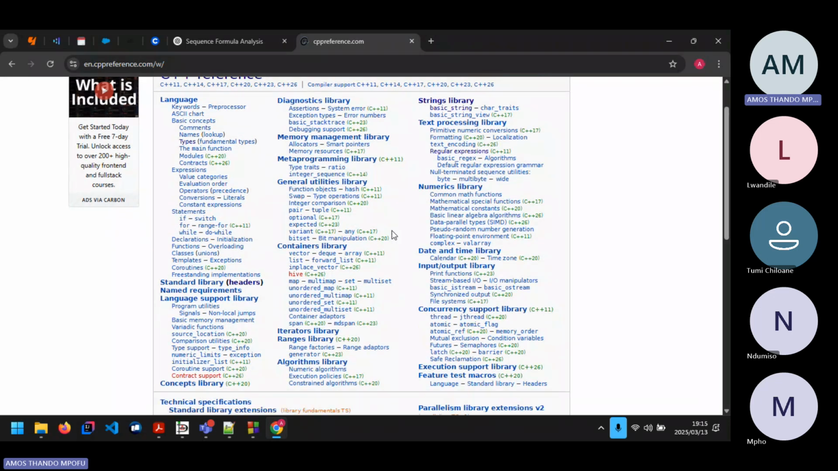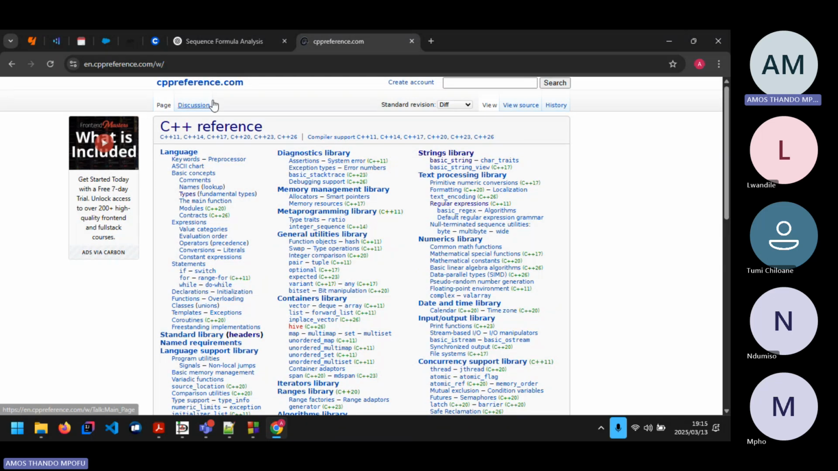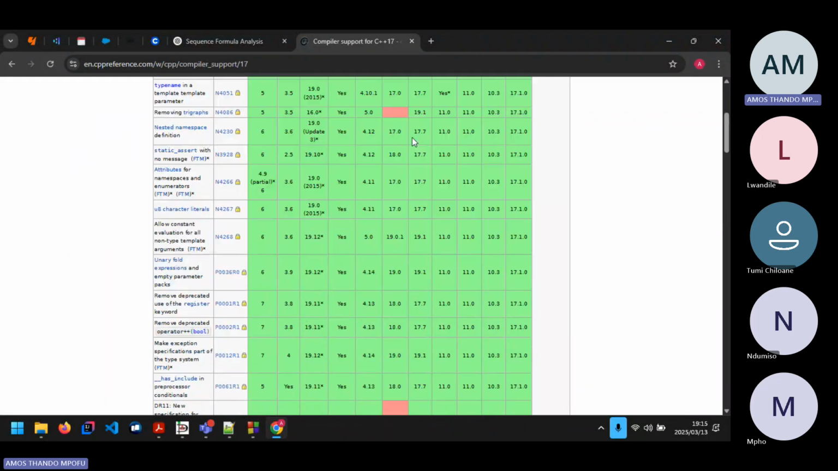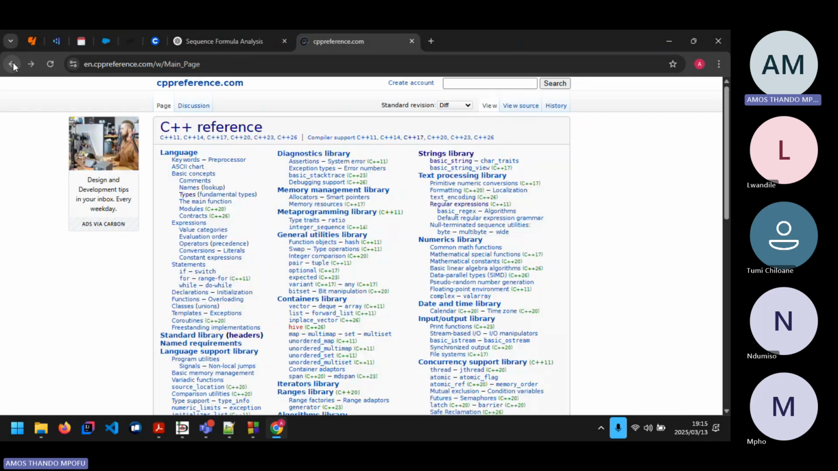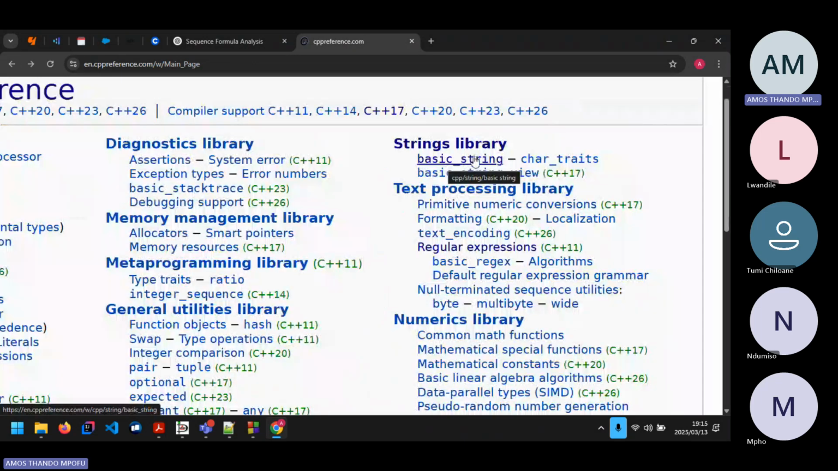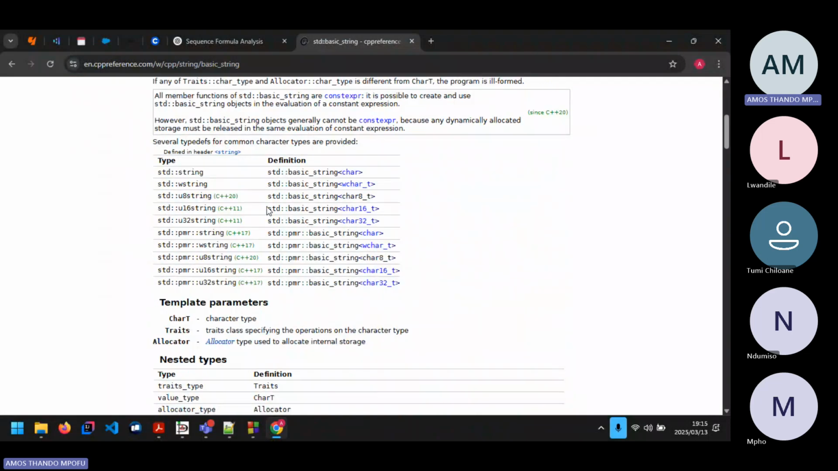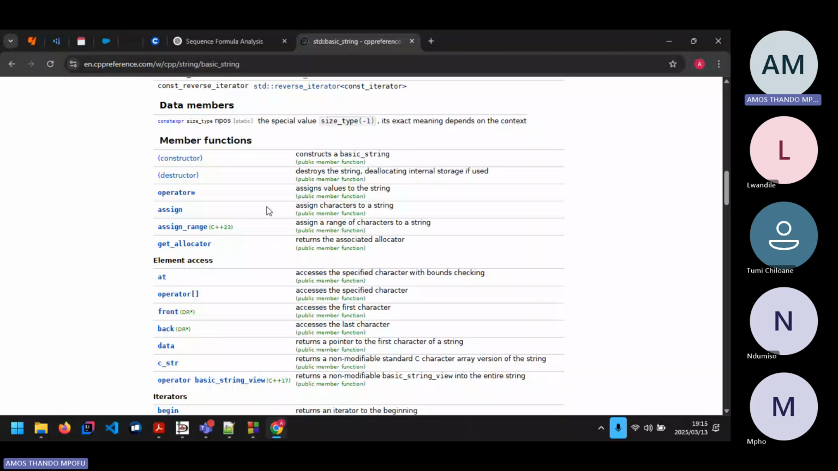I don't know. For some weird reason, this website is missing some things because I tried looking for the strings here. I couldn't find the one that I was looking for. C++ 17. Okay. Not really important. But it seems like I can only go to basic string. So you're going to click there on basic string. Yes, some of the functions are actually there.